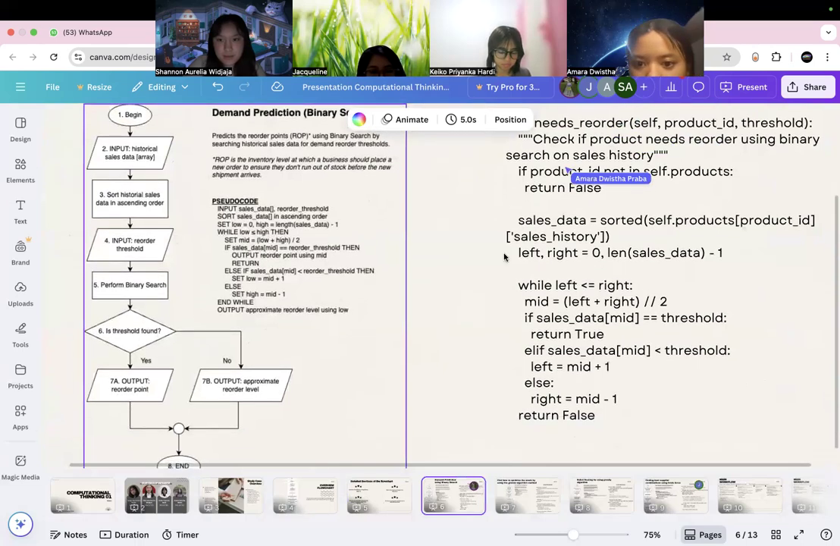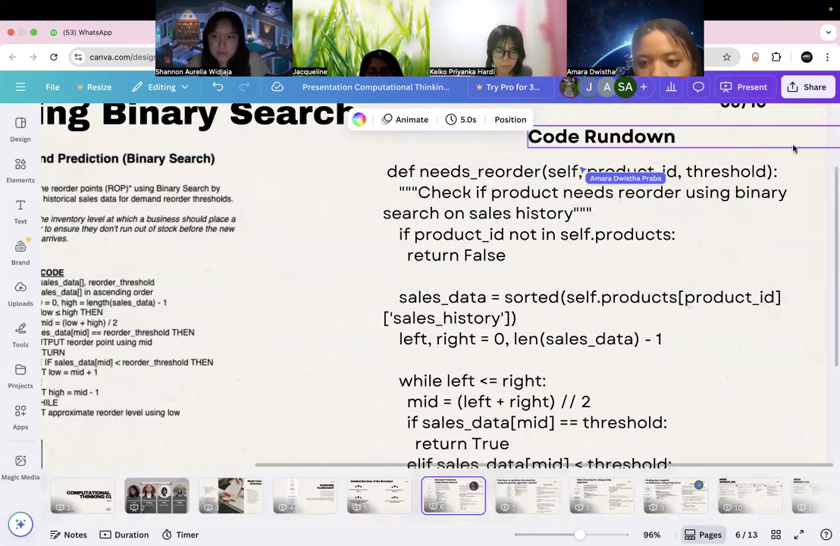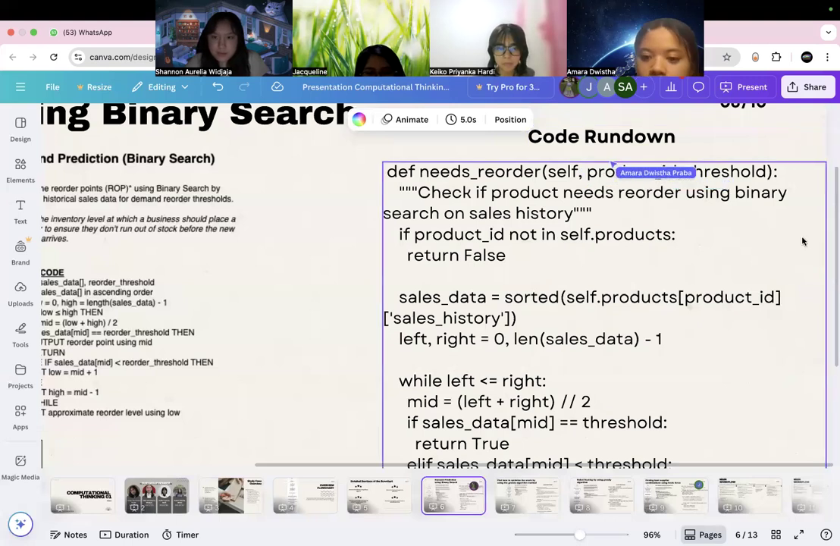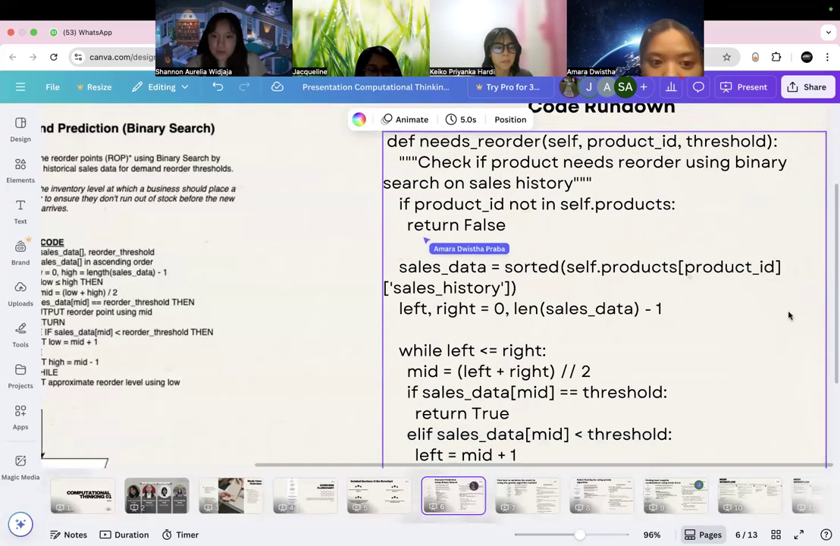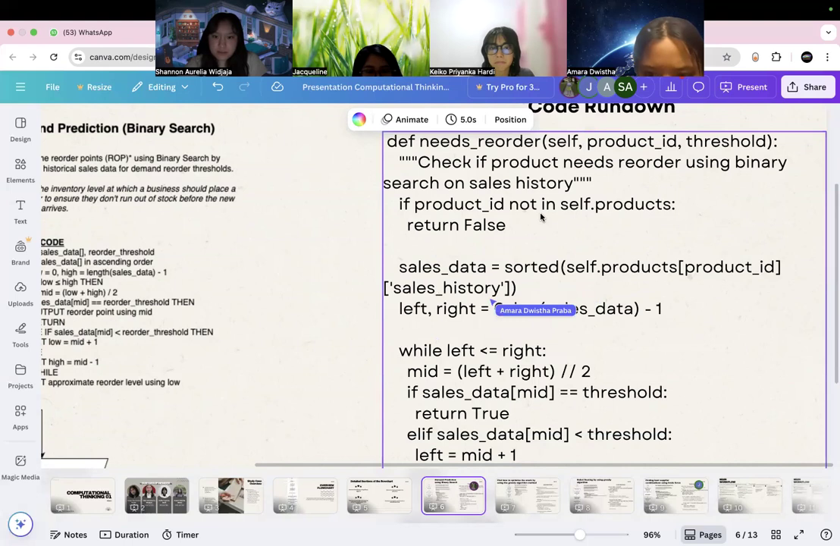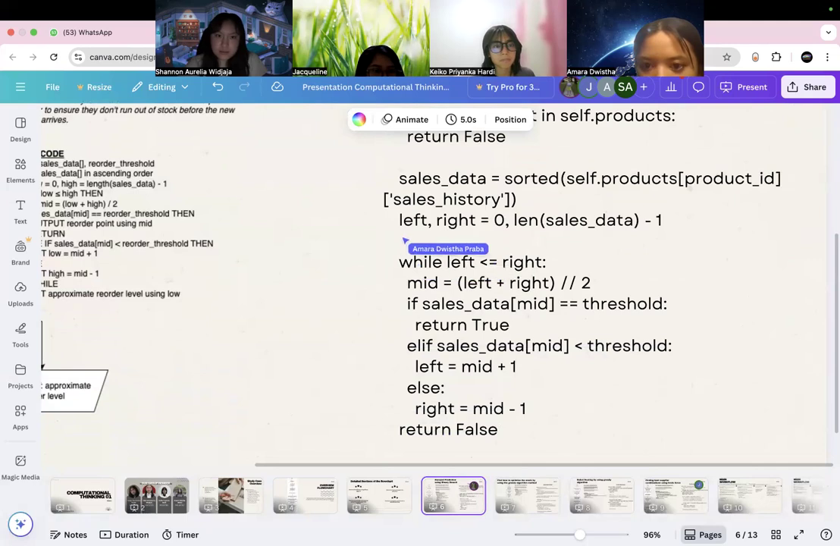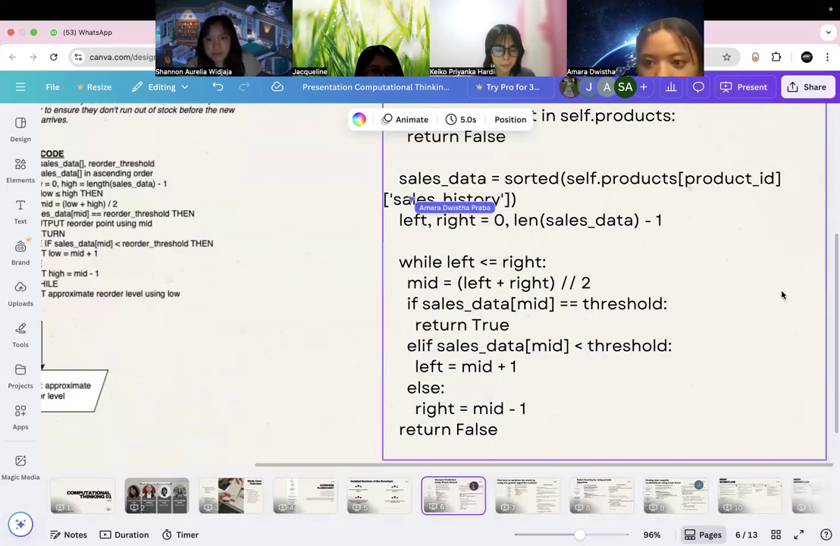As we see in the code rundown over here, it defines a method needs_reorder with product_id, which is the product we are checking, and threshold, which is the sales number. And then if the product_id doesn't exist in the dictionary, we return false over here. Sales data, we will sort all the data. Left, right is to initialize the pointers of the binary search. While left is less than or equal to right, the search space is valid, so compute the middle index. And if the middle value equals the threshold, we have found it.